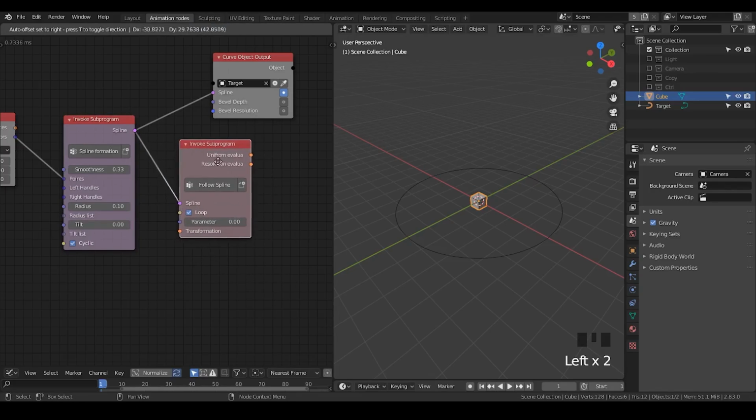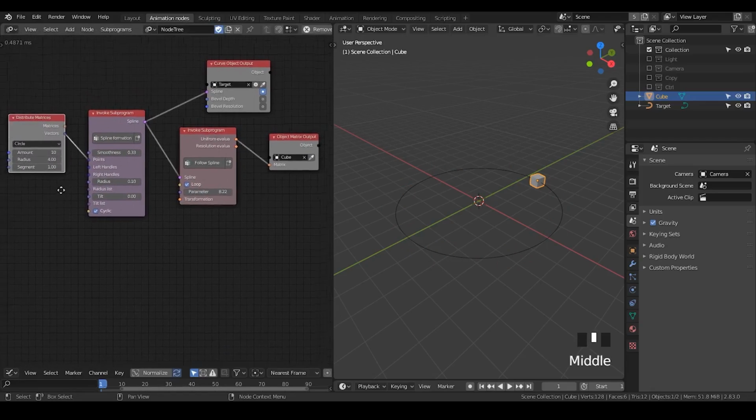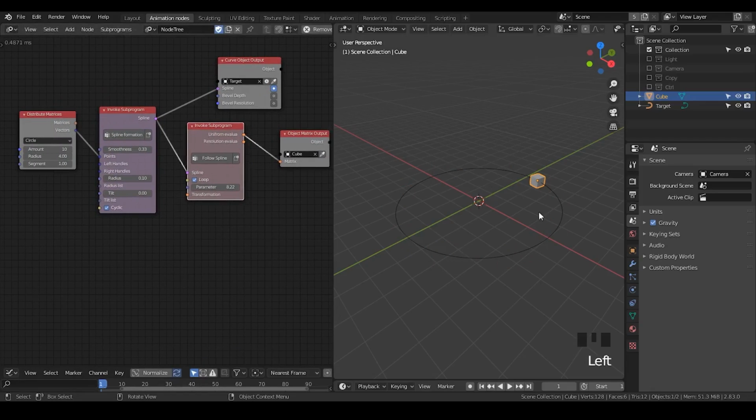In this follow spline node, it will actually generate matrices. What we need to do next is take the object matrix output and select our cubes. And by changing this parameter, we just have our cubes flying on the spline. So this is not very difficult, just 4 nodes, and you get something to work. Next is just to add additional features to this whole thing. Also, one thing to realize: if I turn off this loop, then this cube will just stop at 1, because the parameter is essentially a value between 0 and 1. So unless you turn on the loop, it will not be looping.